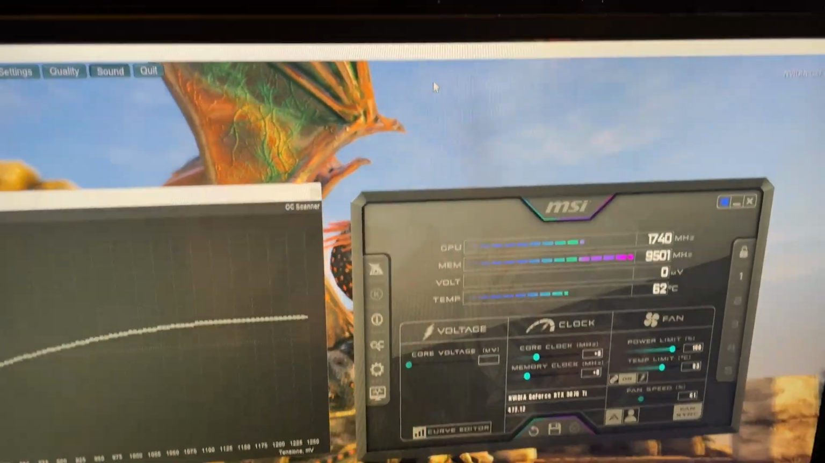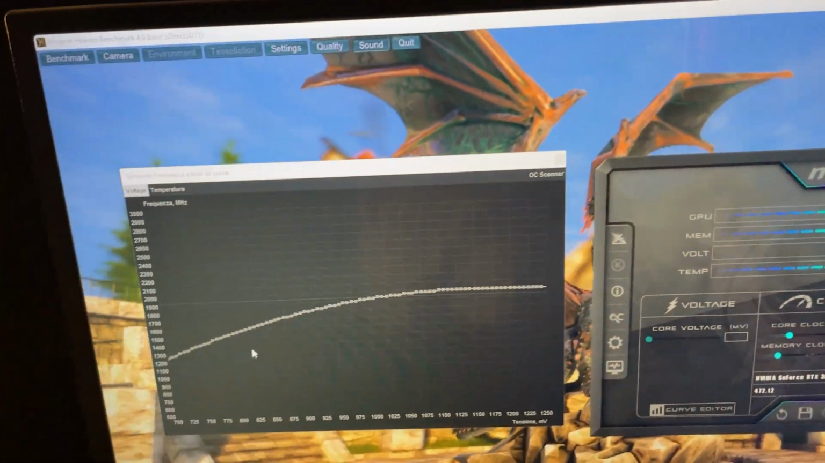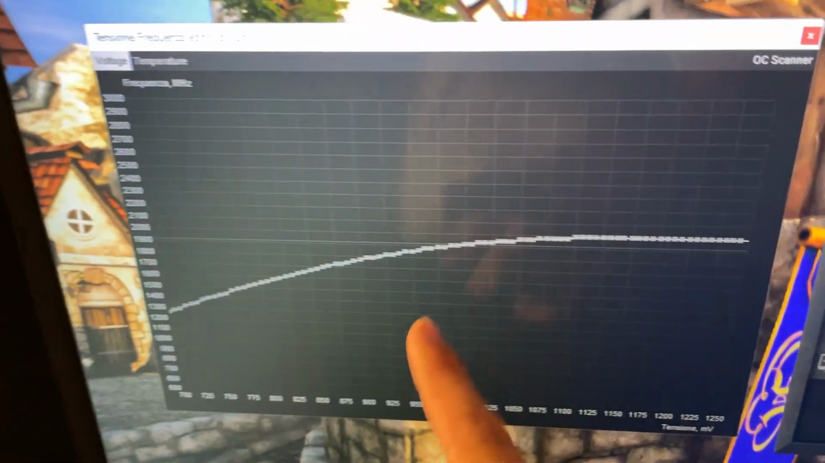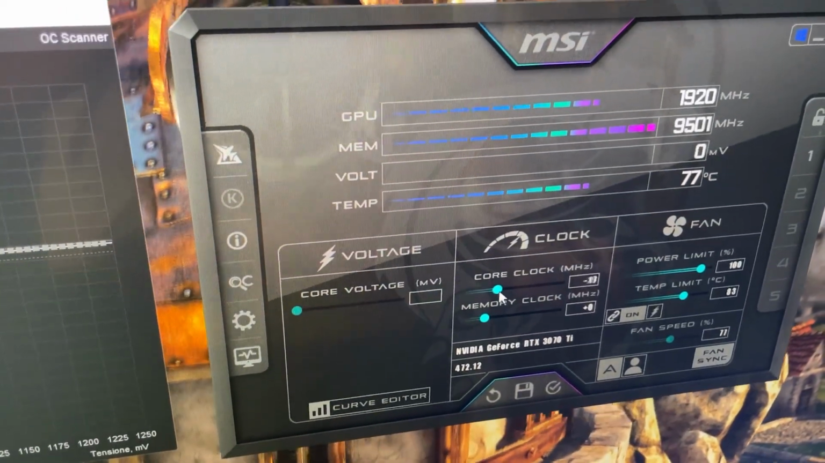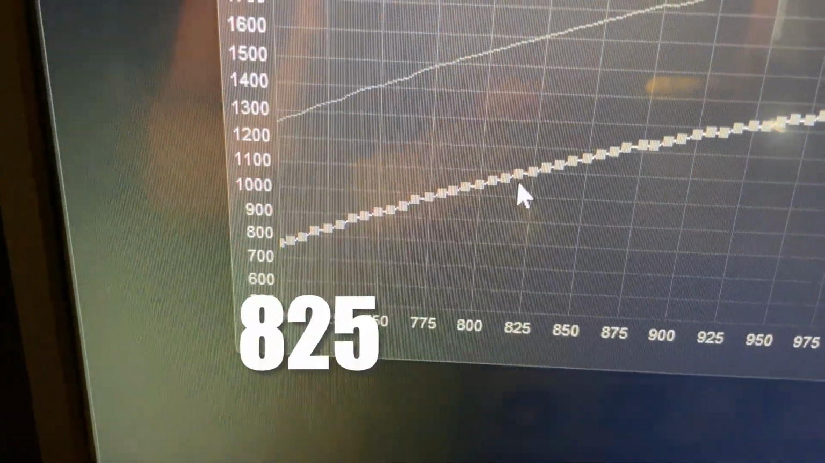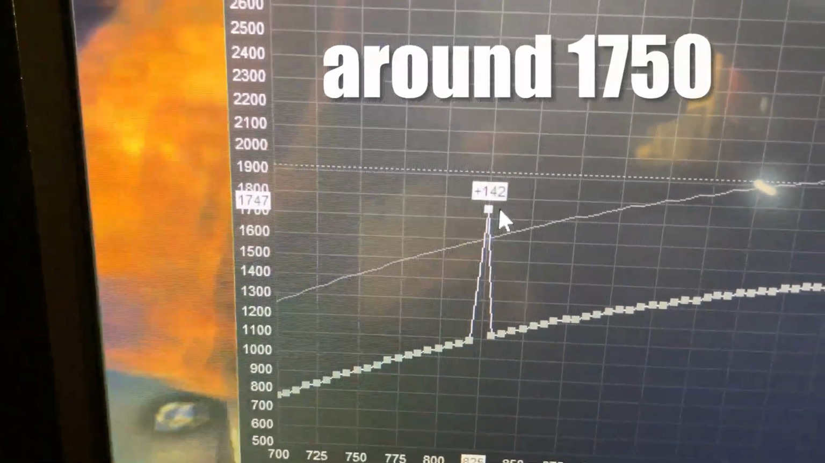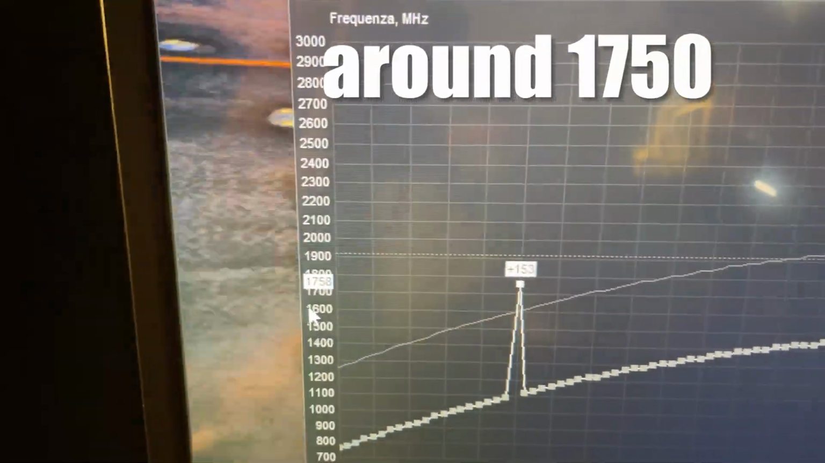Now you will need Heaven Benchmark running in the background and MSI Afterburner. You hit Ctrl F on your keyboard to open up this thing. Now you simply slide all the way down the core clock, you grab the 825 points, okay, and you bring it up to 1755, 58, whatever it is.